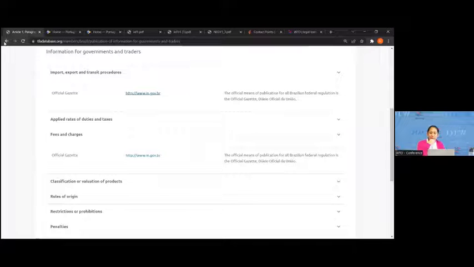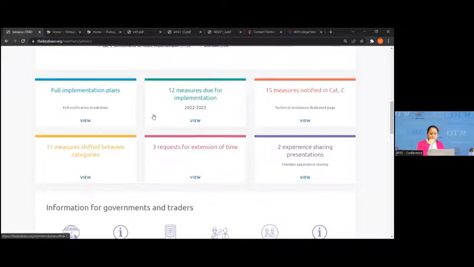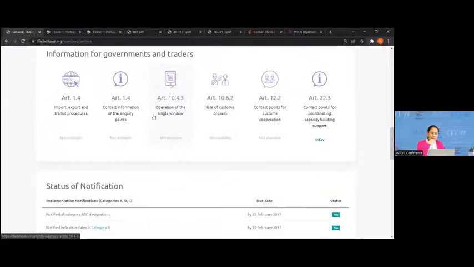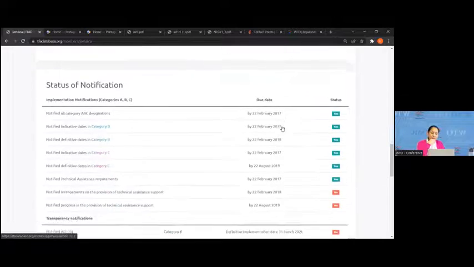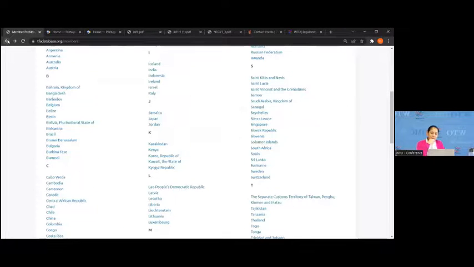So let's look at other members that might be interesting. So let's see, Jamaica perhaps. Jamaica has not presented any of these notifications. And if we look at what are their implementation commitments, we can see that their dates for having submitted these notifications have passed. So this is what you would find.